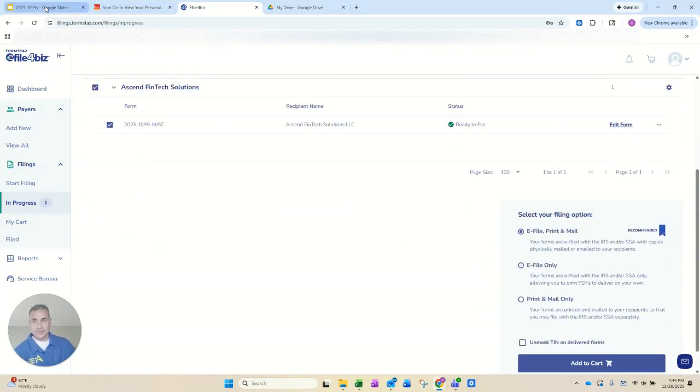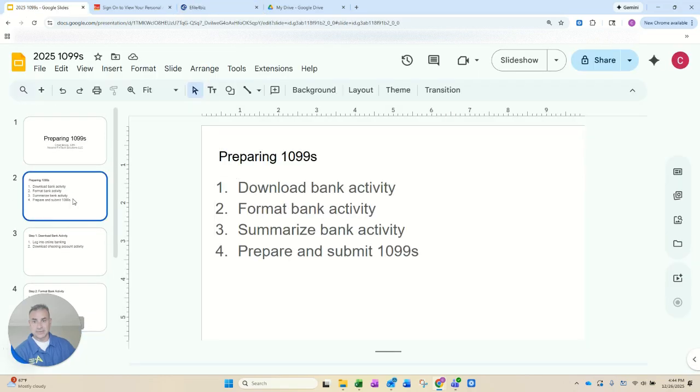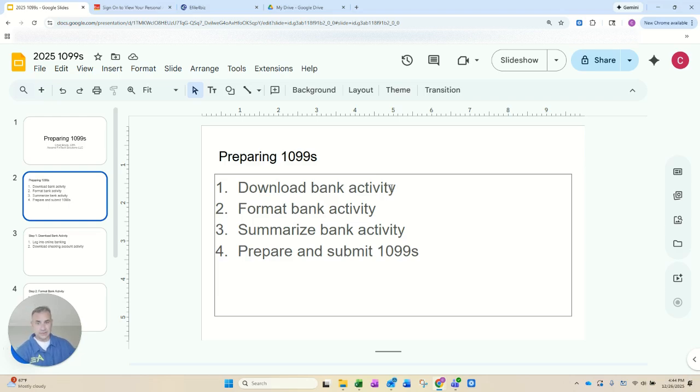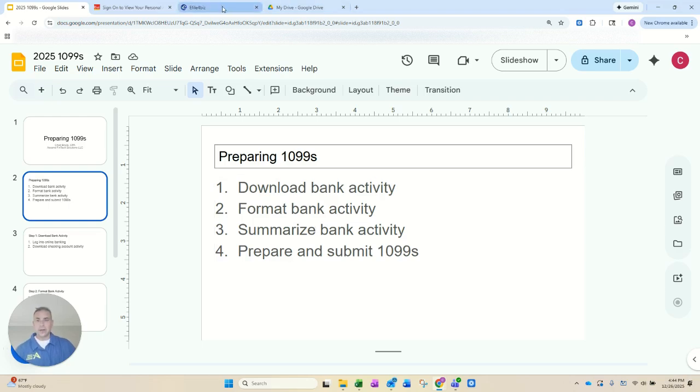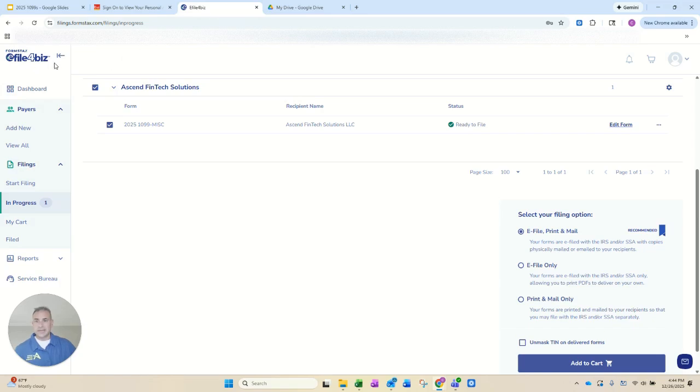So really, that's the process. Again, just go back through. You download your bank activity, the account that you use to pay your subcontractors or vendors that you have to 1099. You do a little formatting and summarizing of that bank activity so that you have a total paid by subcontractor, vendor, payee for the year. And then once you have that, you're ready to go to a site like eFile4Biz and go through the process of setting up yourself as a payer, adding the payees, and then processing the 1099s. So that's all there is to it.